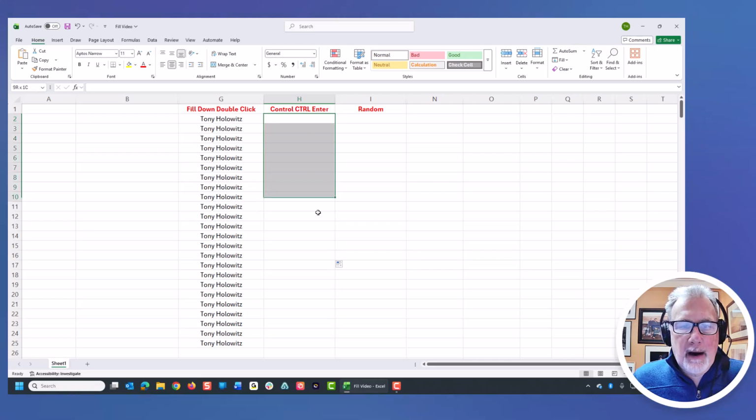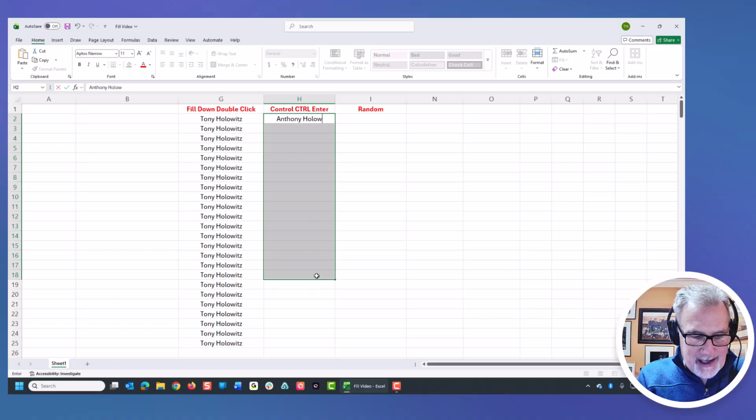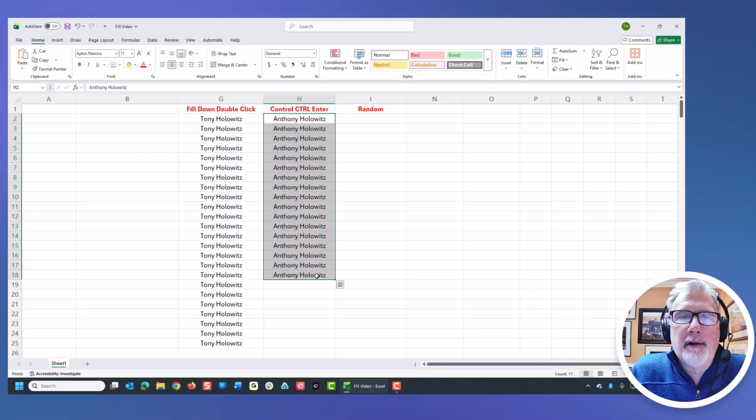I'm going to come here, click down. I'm going to start typing in Anthony Holowitz. Let's do my proper name. And you'll notice, although I selected all those cells, my name is not going in. Well, after I'm done typing my name, I'm going to hold the Control key down on my keyboard and press Enter. And it filled it all in.